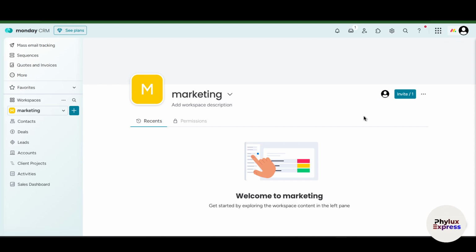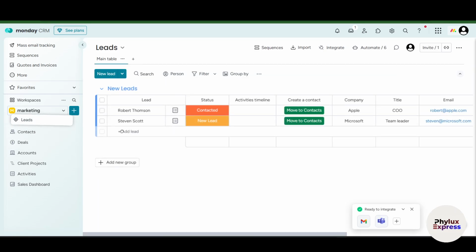Now let's deep dive into one of the most important parts of any CRM, which is managing your leads and contacts. First, let's manage your leads. So this is the lead section. So these are some examples. So first, let's talk about leads. These are the potential customers who haven't been qualified yet.